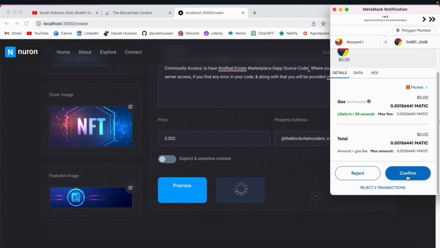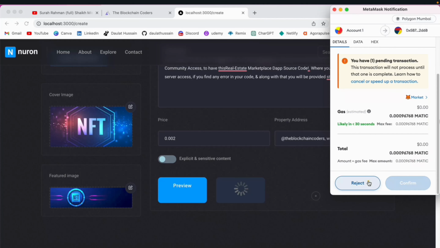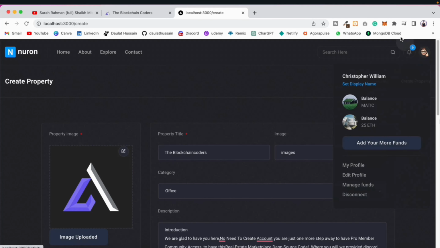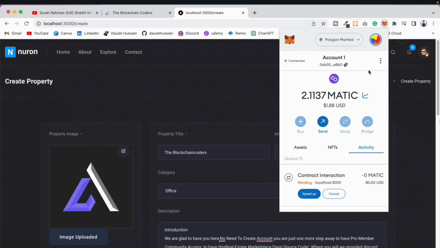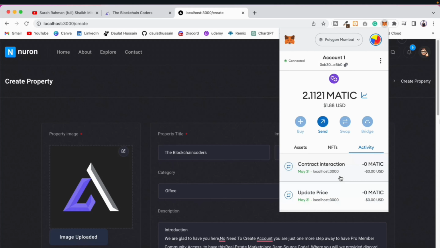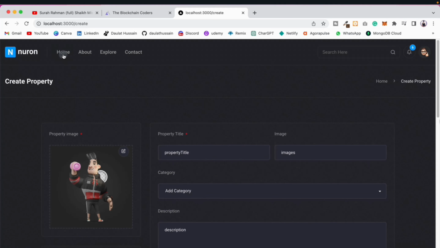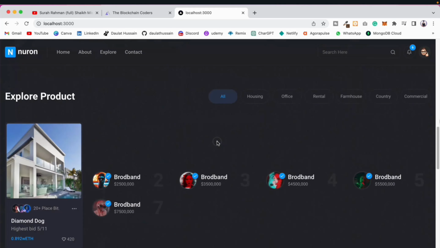So click on confirm, and reject this one. It will take a little bit of time, so you can see the transaction is still happening, because after the transaction completes, the page will reload. You can see we are still interacting with the contract, and here the transaction is complete and the page will reload. Looks pretty good. If you come back to the home page, you will find all of these properties.